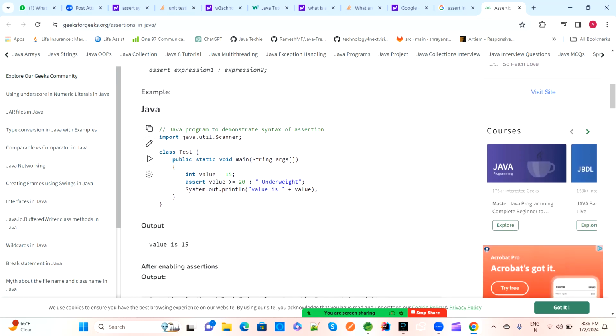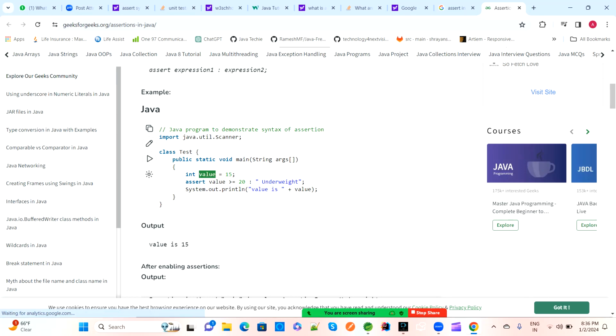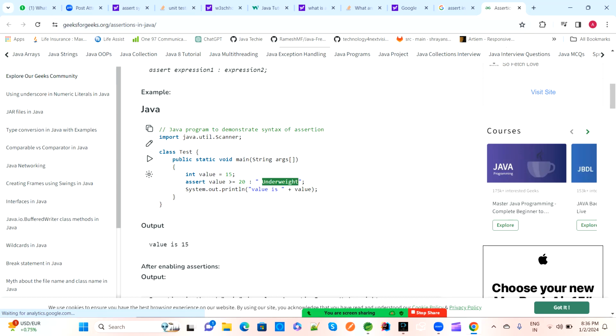So if you see here, in this example Java program, we have a test checking an int value, which is 15. So assert value greater than or equal to 15. So that value 15 is not greater than or equal to 20. So in that case, what is happening? If this statement is false, the first statement is false, which means the second will be underweight.